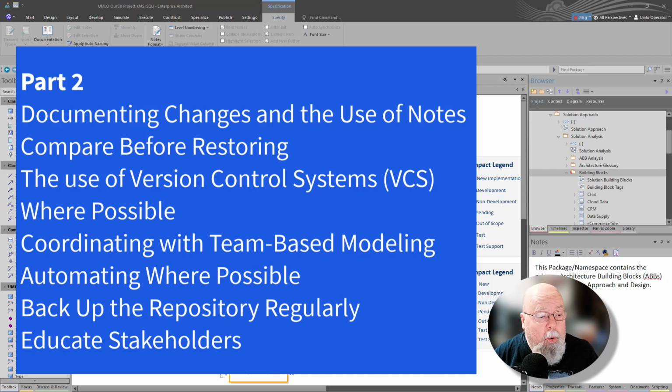We're going to talk about coordinating with team-based modeling. It's very important that everyone's on the same page, the same practices when going forward. It doesn't mean they have to adhere to them. It just means that if you come up with a better idea of something, let's run it through governance, let's run it through change management before we start implementing it across the team. So the team coordination is critical.